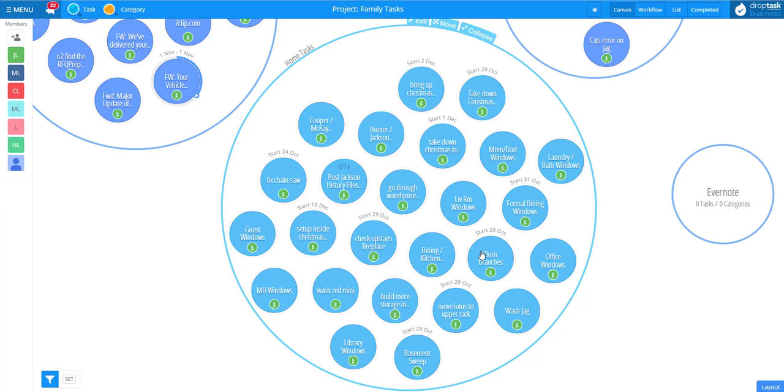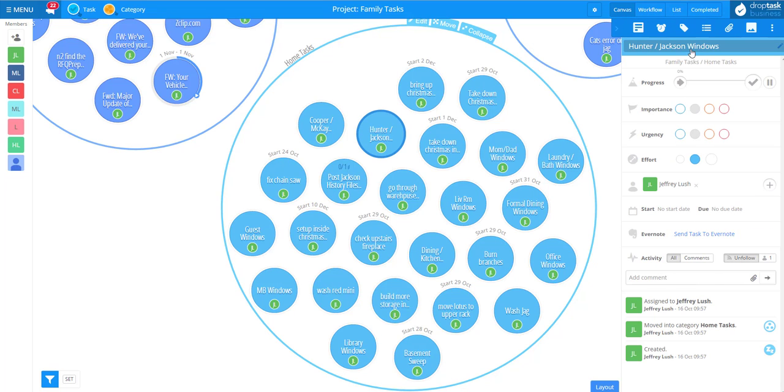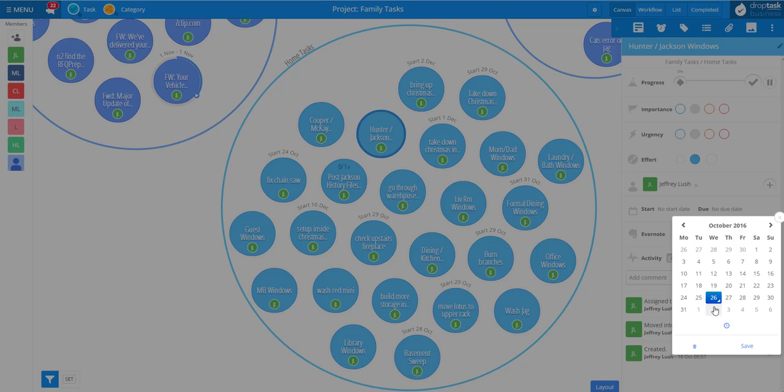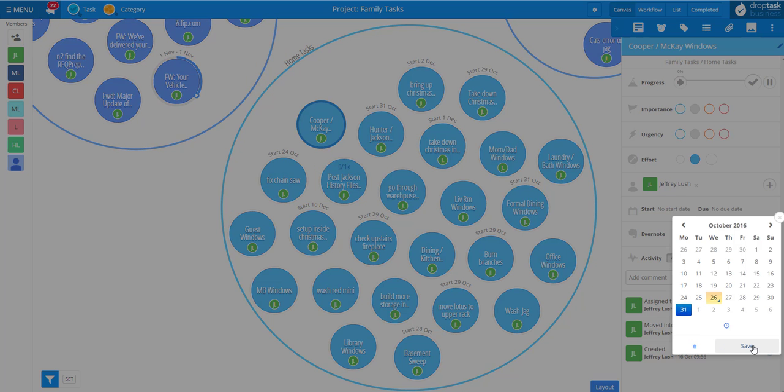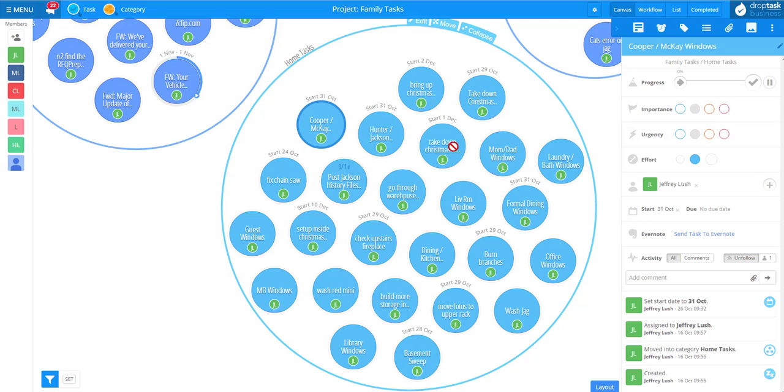And let's say that I see here that I want to take this task here of washing the windows in Hunter and Jackson's room, and I want to start that task next this coming week. So I'm going to put that task as a start date on the 31st. And I want to do these windows as well, so I'm going to put that start date on the 31st as well, and you get the idea.